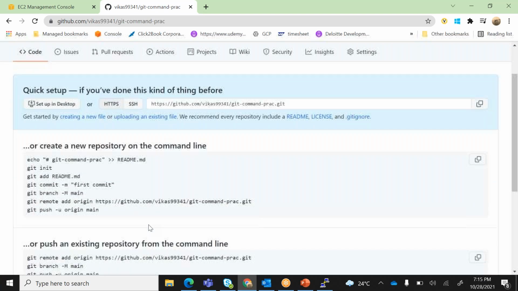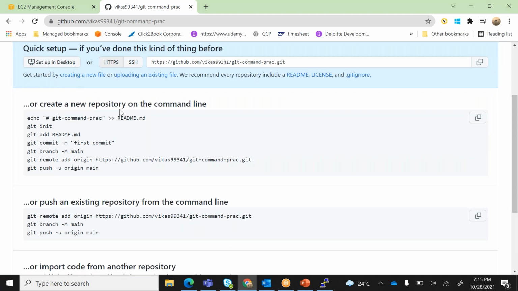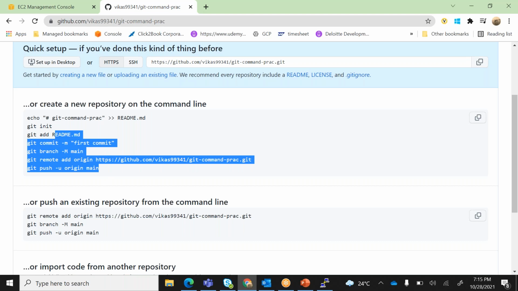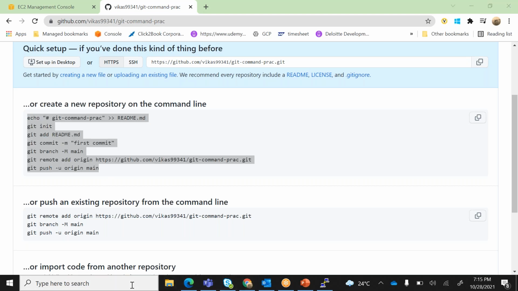Now, the moment I come here, it says if you're creating a new repository, run this set of commands. Let me take these commands to my notepad and let's see what this is.